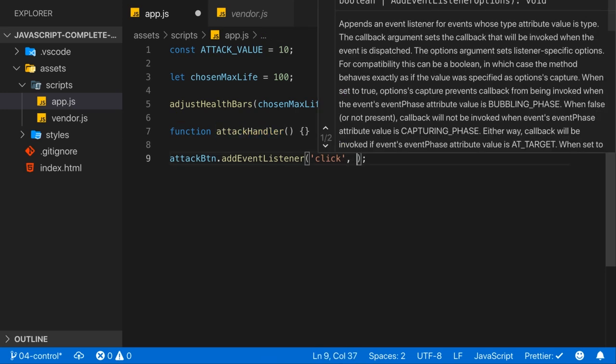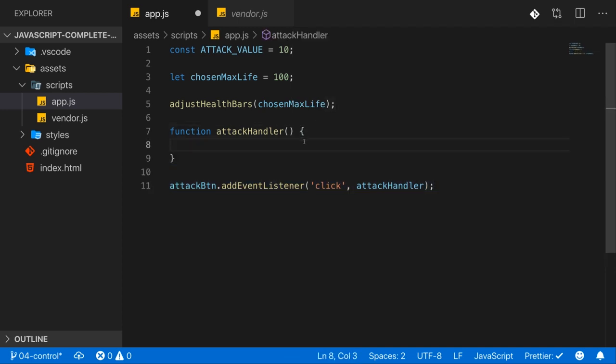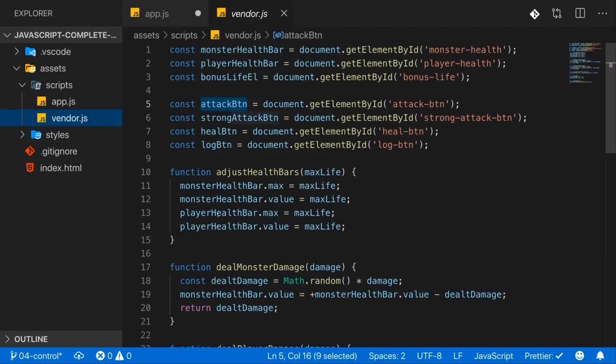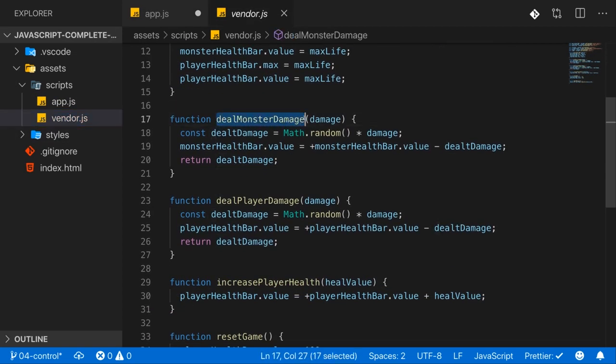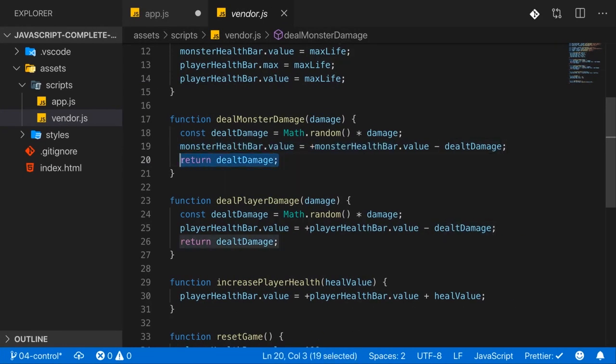So attack handler is the function I'll point at here on my event listener, and in this function I now want to launch an attack towards that monster. Now, to launch that attack, we can have a look at the vendor.js file, and there we actually have that deal monster damage function. What this does is it calculates a random amount of damage based on the damage we feed in as a parameter. Then it adjusts the monster health bar, so the health bar we see on the page here, and it returns the damage it calculated, so that we can also use it in the app.js file.